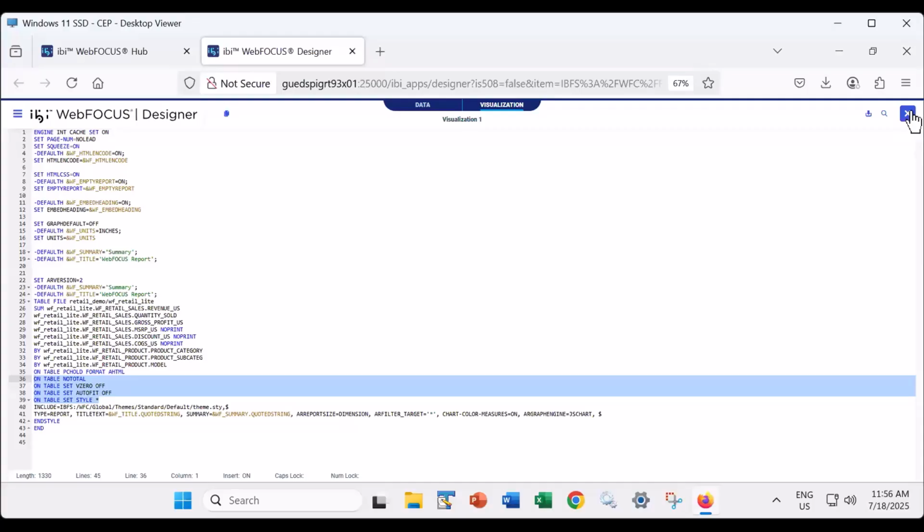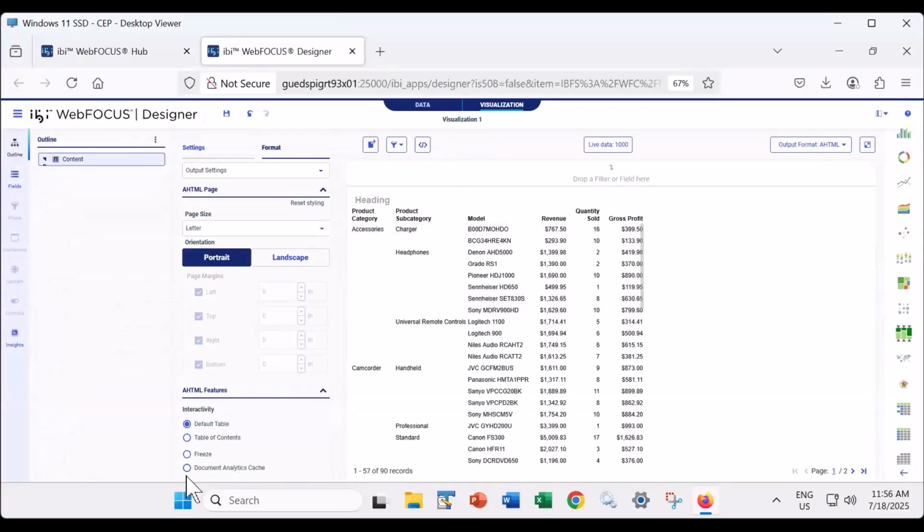So I'm going to X out the source code, and now I'm going to select Document Analytics Cache. So why would you even have this option, right? When you have the full table with active reports, with Analytics Anywhere, what we do is we create a document, and everything that's done, all those capabilities, are strictly offline. They're not going back to the reporting server. It's all done in the browser memory based on what's in that document, what we build.